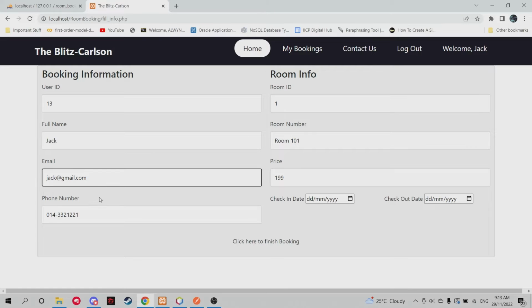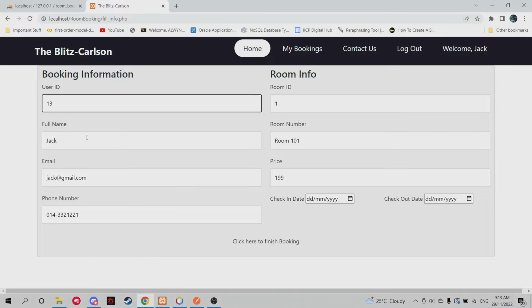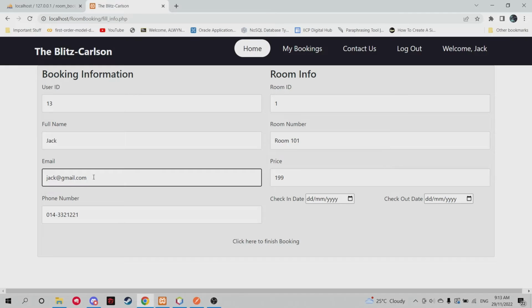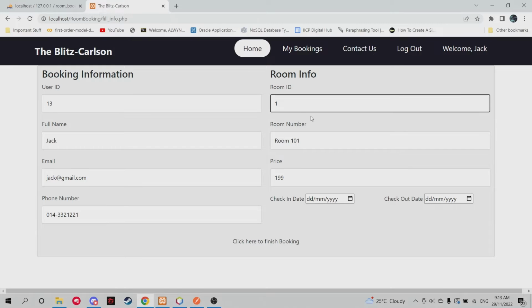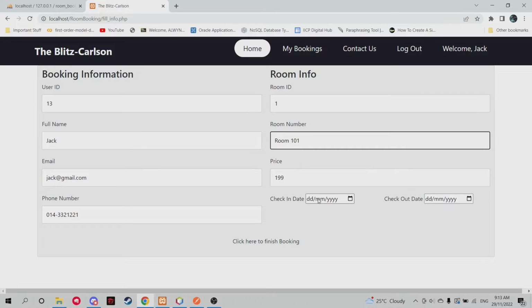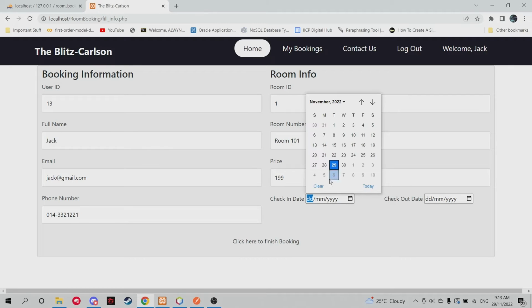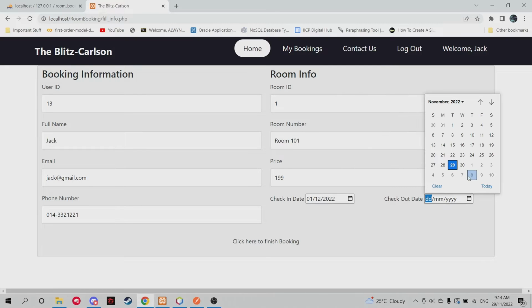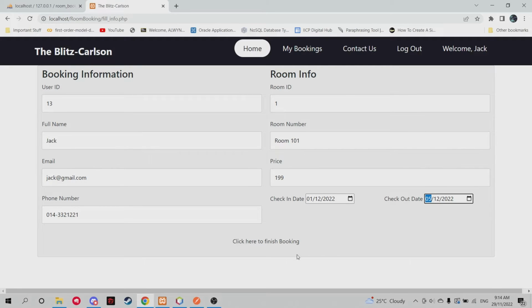Because the session is already open, the PHP file will call the value from the database of the user and put it here. Also the input is read only and we cannot interact with it. This is the info that is passed from the previous pages. So now we only need to edit the check-in date. Let's set it to 1st of December and maybe check out on 5th of December.